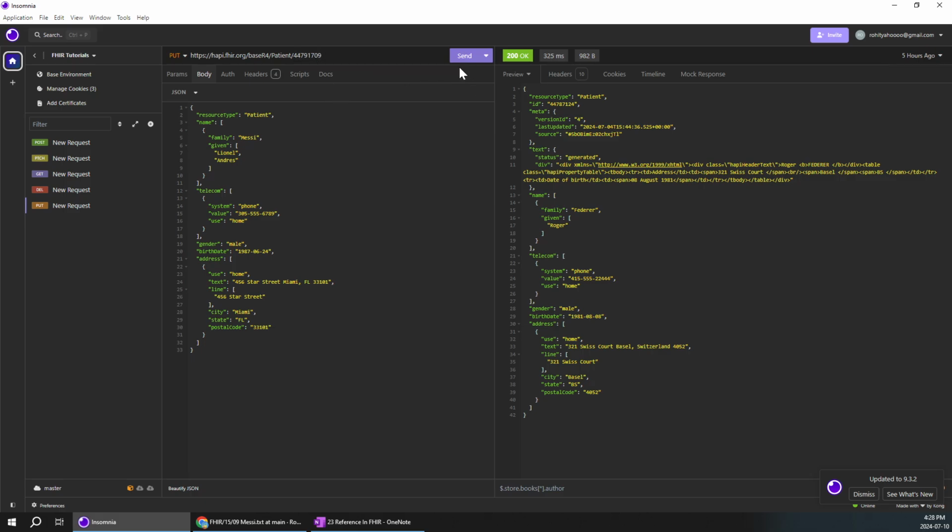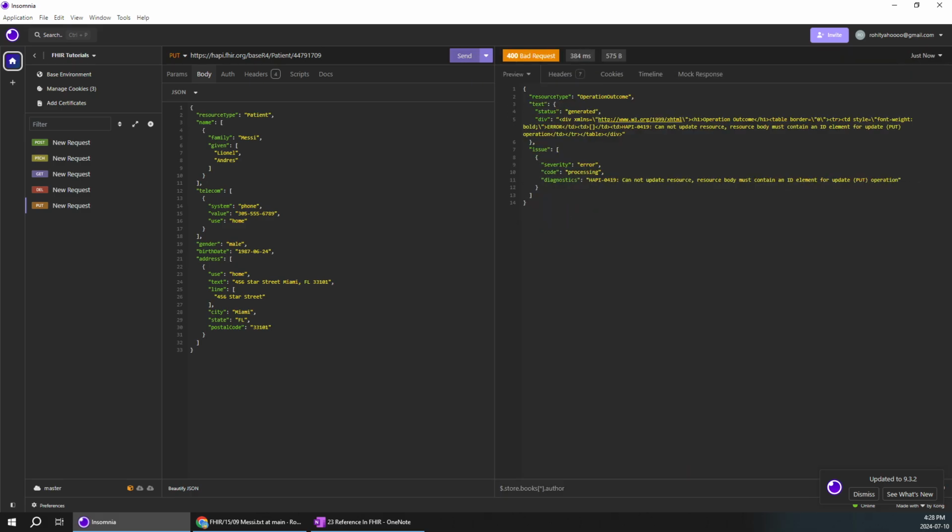Now, when I put it over here, it says a bad request because we made a mistake. We haven't given the ID element. The element which we have given over here, we should also give over here to update anything. So this is specifically for the PUT request.